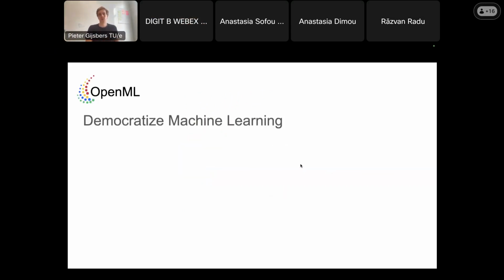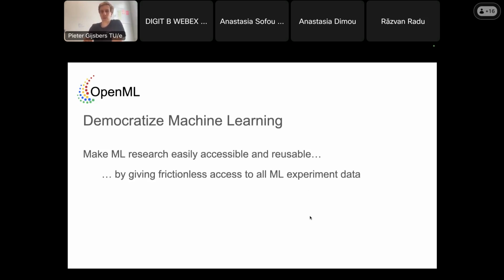OpenML is a platform that wants to democratize machine learning, and we want to do this by making machine learning research easily accessible and reusable by giving frictionless access to all machine learning experiment data. So there's a bit to unpack here.